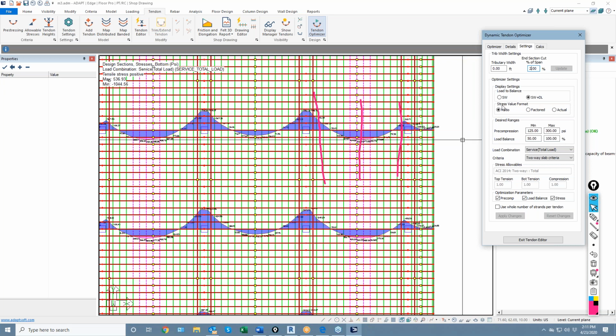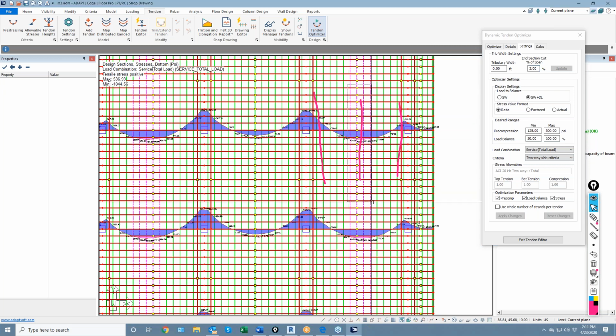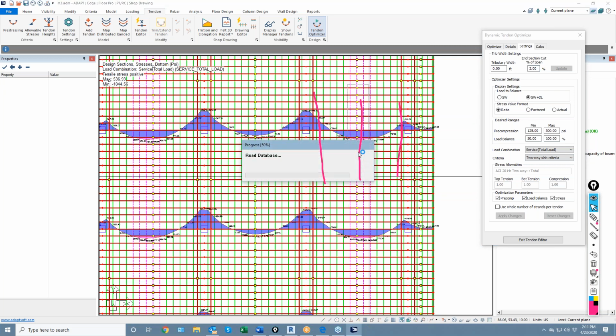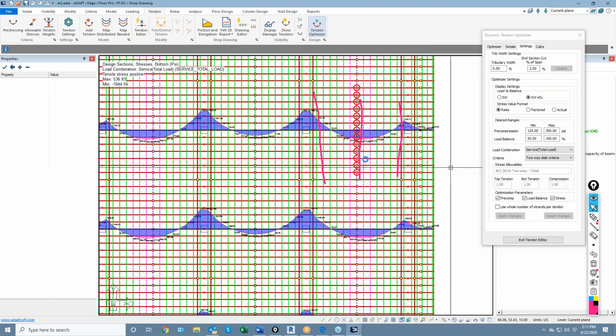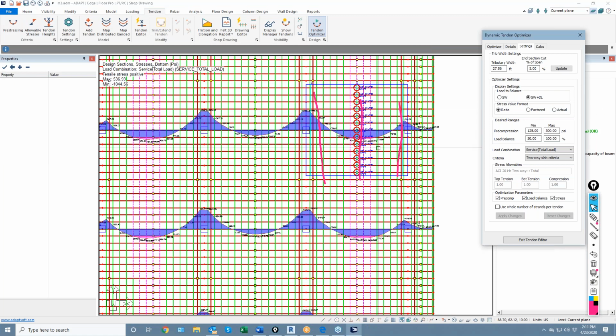We can produce the result for stress either by ratio, factor, or the actual stress. This is just how it's presented. We'll target a pre-compression range and a load balancing range, and the allowable stresses will be a function of the criteria. Two-way slab, 6 square root of F prime C. So now what I can do is actually select the tendons that I want to optimize. I'm going to select these tendons here, which are essentially tributary to this strip that produces that stress result.